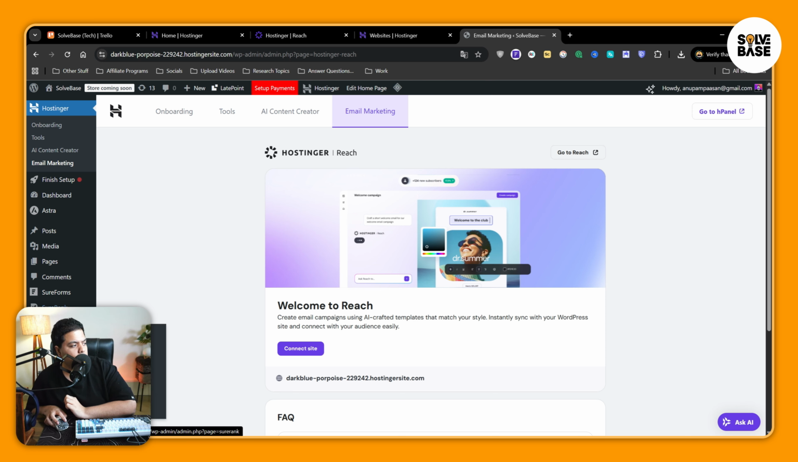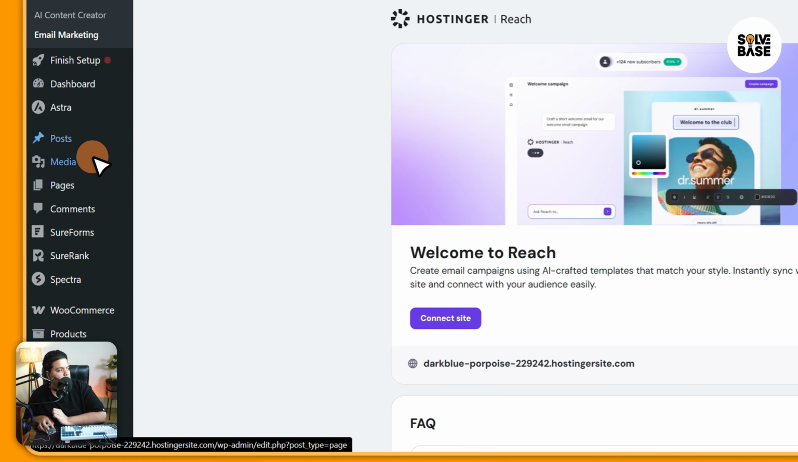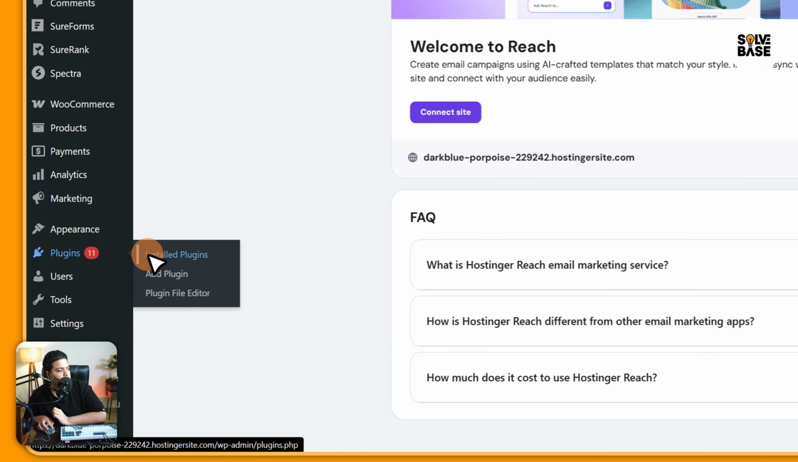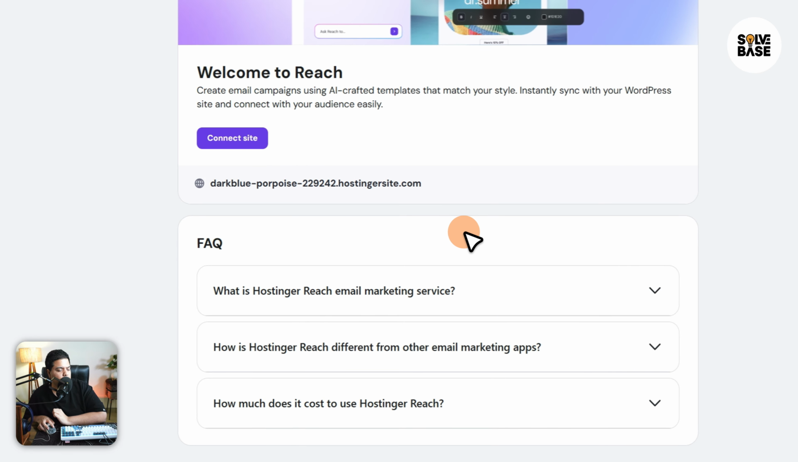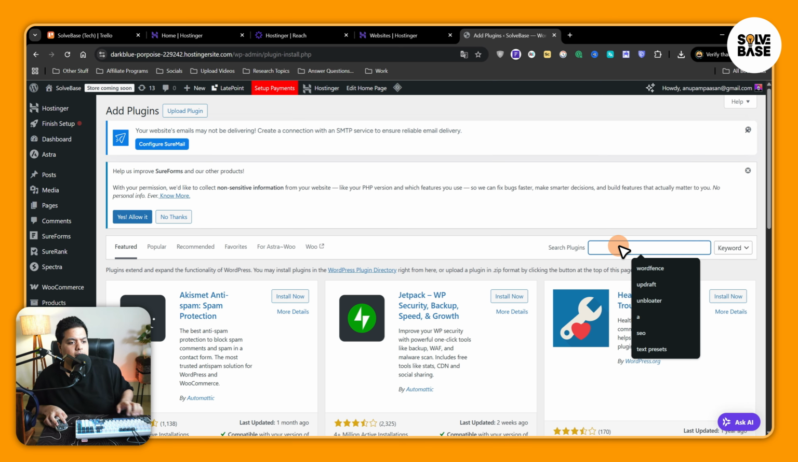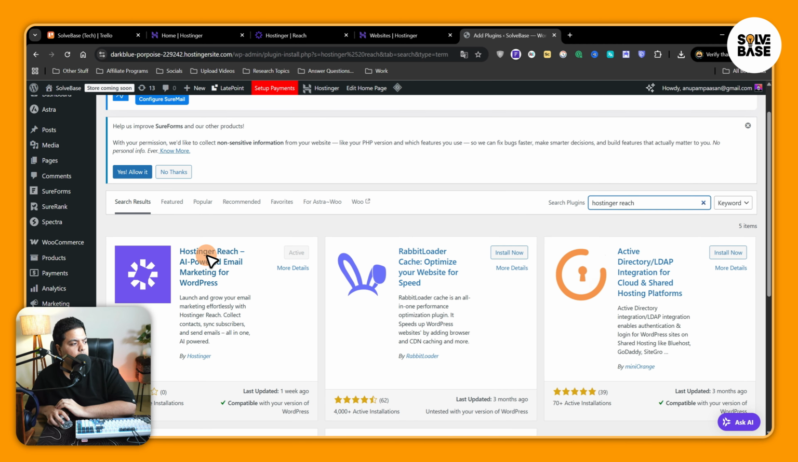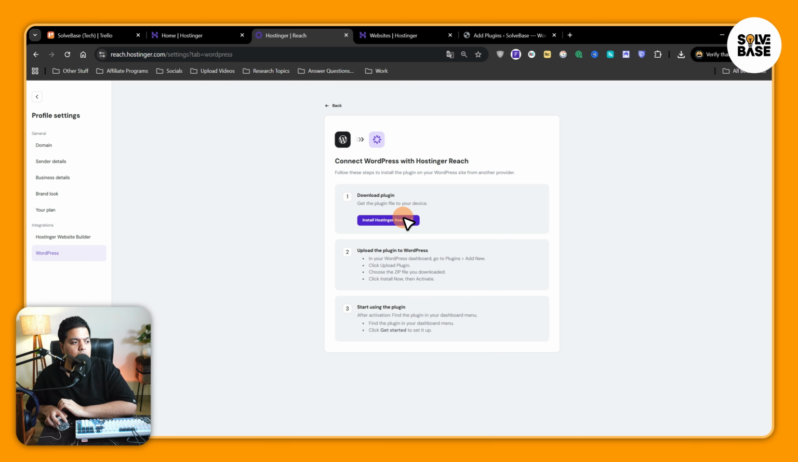You can also do that by going over here on the left-hand side in plugins, and then click on Add Plugin. Then over here in Search Plugins, you can search for Hostinger Reach. And here you're going to find Hostinger Reach. You just need to install it and activate it. You do not need to click here to download it to your computer.